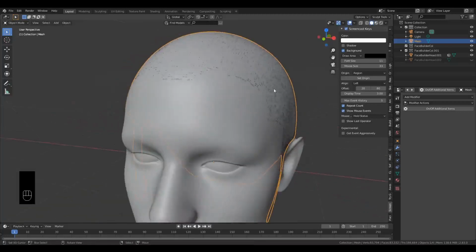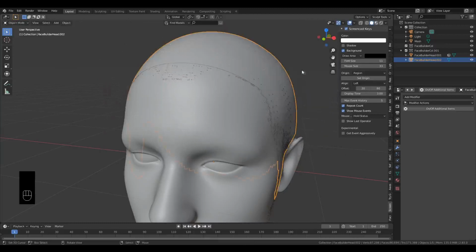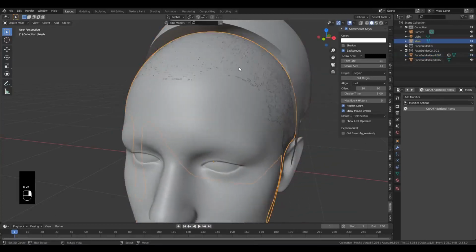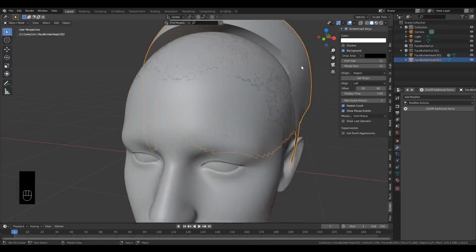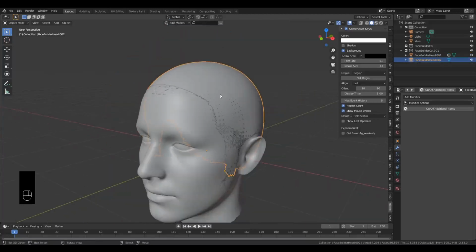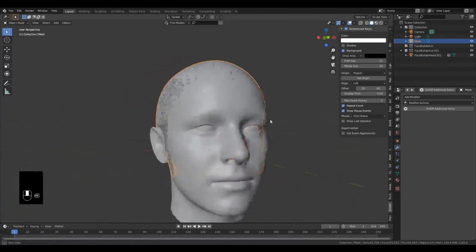But yeah, so there's another way. So two ways you can do it. You can either paint your vertices in edit mode, or you can paint them out in sculpt mode. So there's just a way to do it. And the one in sculpt mode is more closer and much more defined.